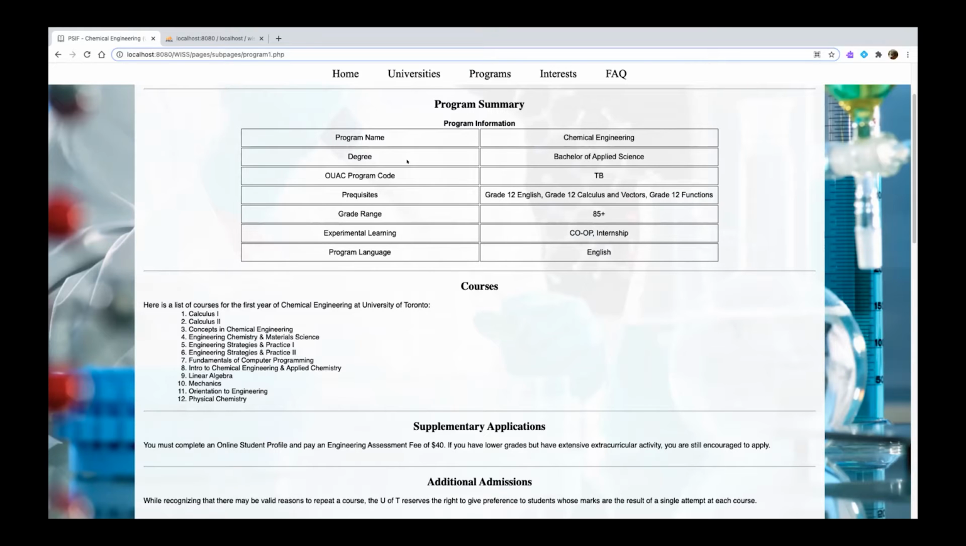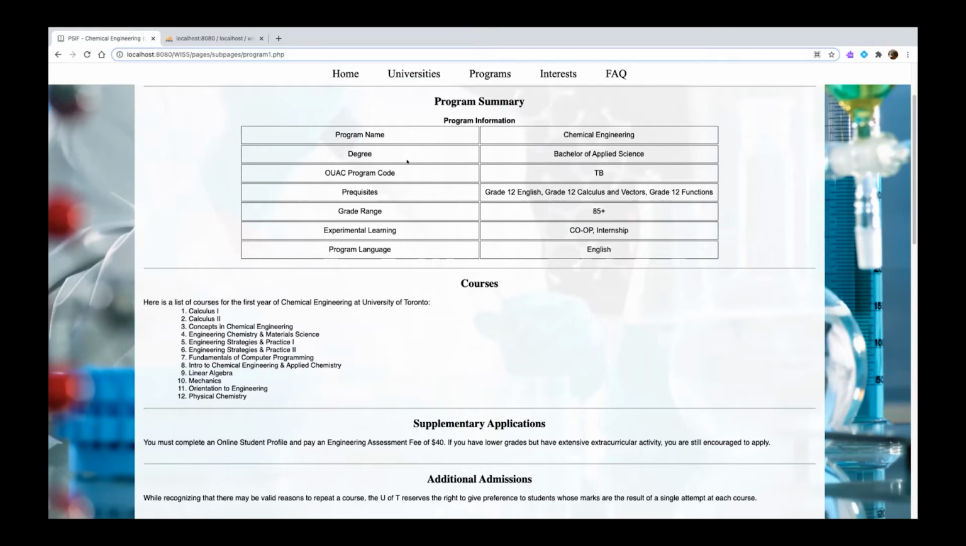Then we also have the grade range. So what is the mark that you would need to actually get accepted into these programs? And after that, we have some other information, such as experimental learning offered in the program, as well as languages, the language that a program is taught in.